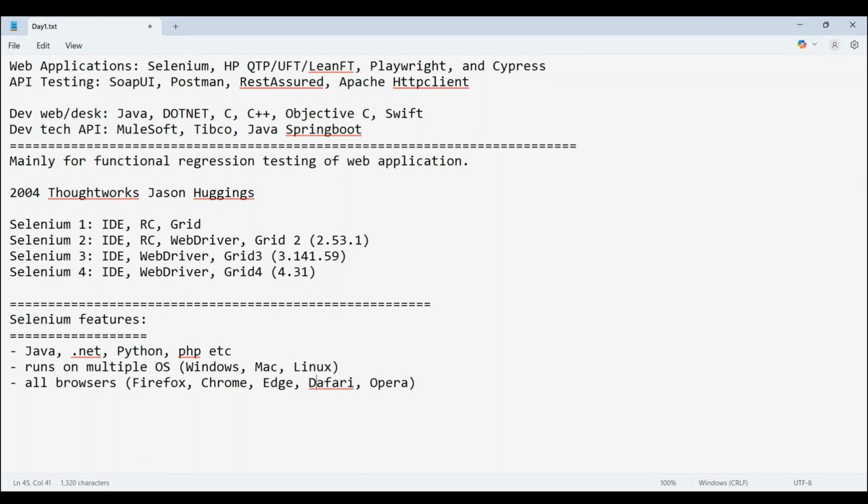Earlier there was the IE browser. Microsoft stopped supporting IE, so now there is no more IE, but in place of IE, Microsoft brought the Edge browser. So Selenium supports all browsers. You don't need to take any outside help. It is supported inbuilt. So these are all the features of Selenium WebDriver.